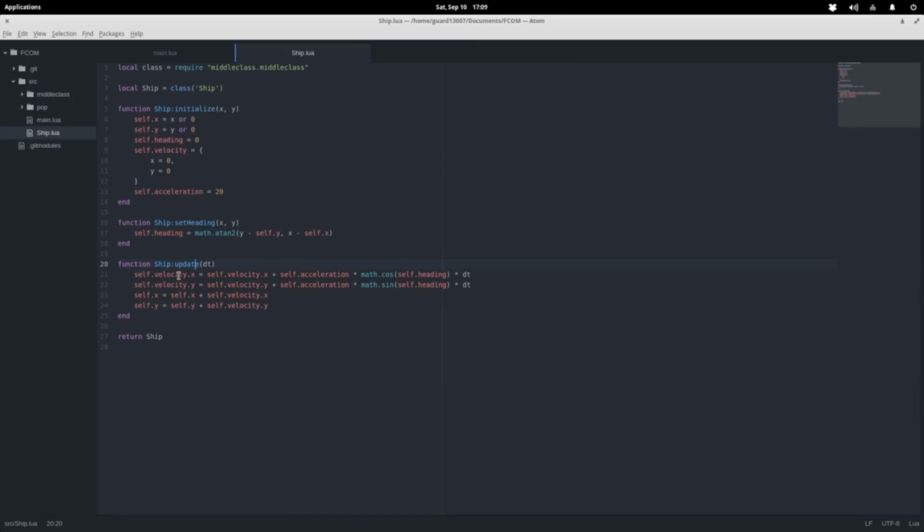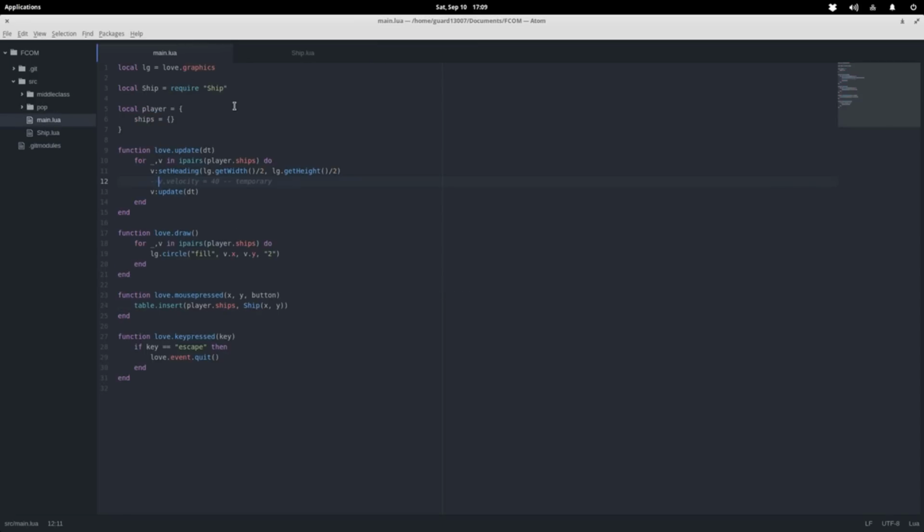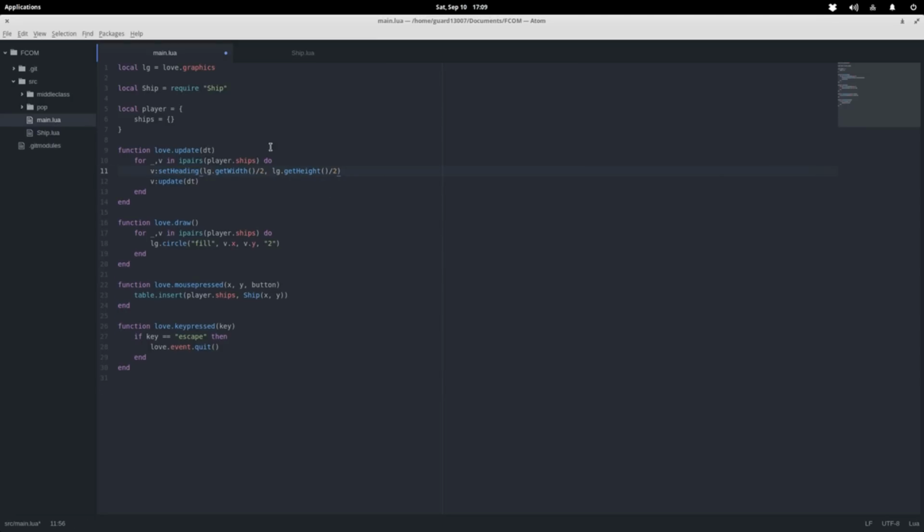And update, it updates the velocity based on your acceleration and heading, which is just some basic trig stuff, and then it updates your current position based on your velocity. So overall it's fairly simple. Yes, there's a commented out temporary line that doesn't need to be there anymore, because at the very beginning I just gave things a set velocity rather than giving them acceleration. And as you can see now, every frame, everything has its heading set towards the center, and it's updated.